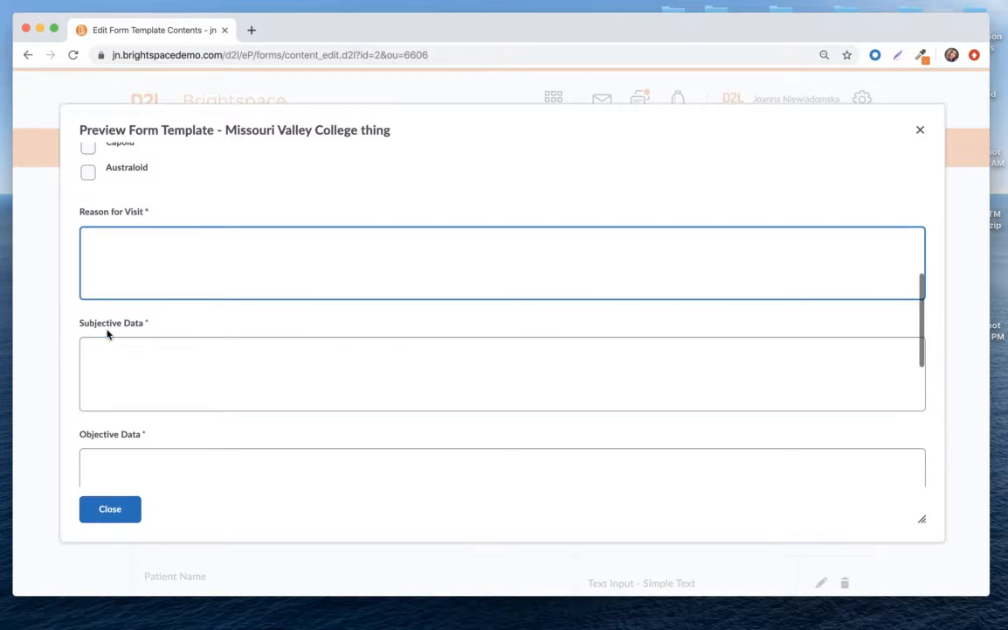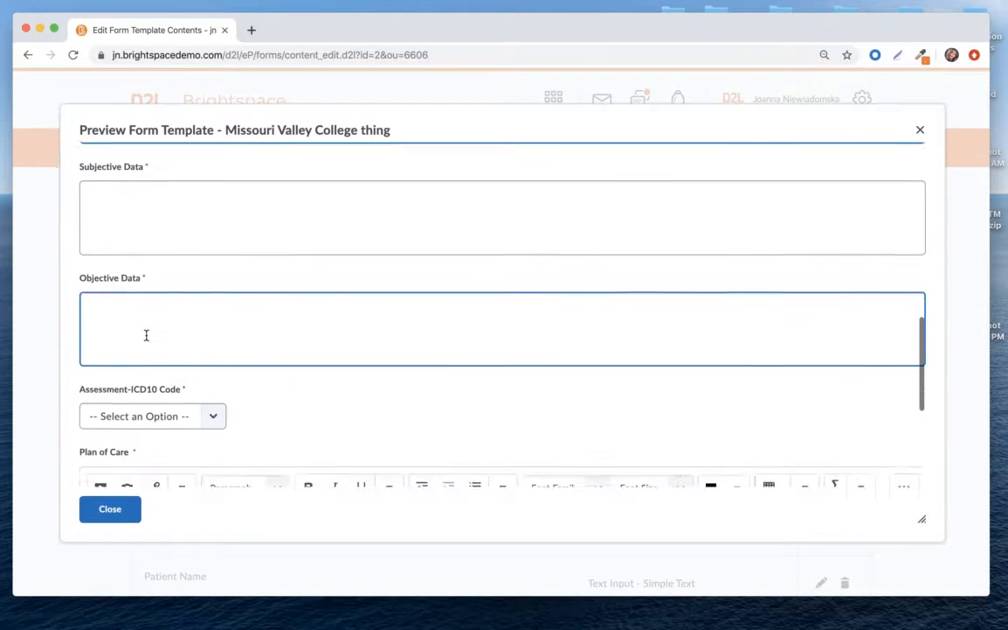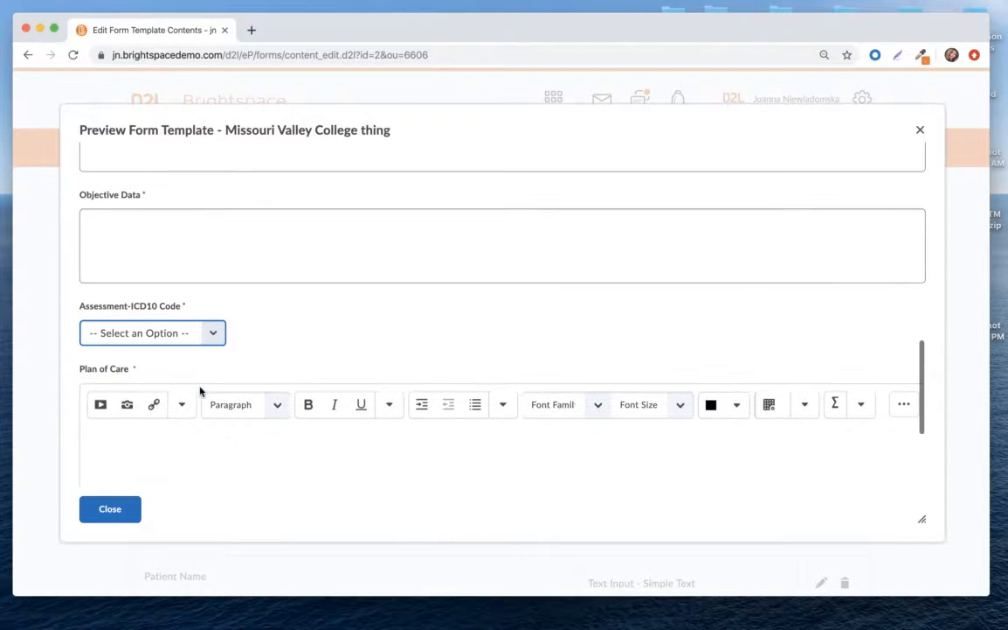We also have a field for the subjective data, objective data, the assessment code. Now, granted, I don't know the code specifically, so when I was creating it, I just went through code 1, 2, and 3. But of course, we can name these codes whatever they are. We can make them specific. We can have a multitude of them. There's no limit on the amount of fields we can add to this section.